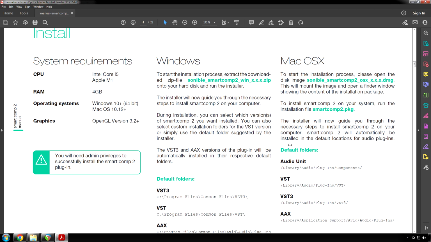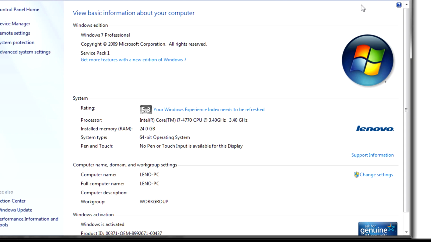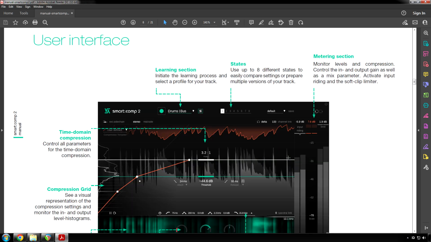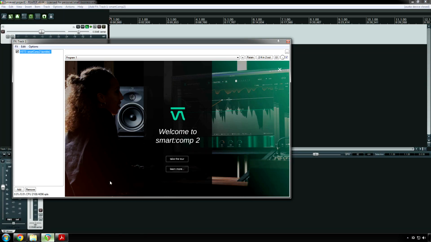Okay. Let's see, it says Windows 10 Plus for the system requirements. Well, whoopsie doodle. And let's see, did I unlock this? I don't think I did. Uh-oh. Okay, user interface. Well, let's see what happens when I click take the tour first of all.